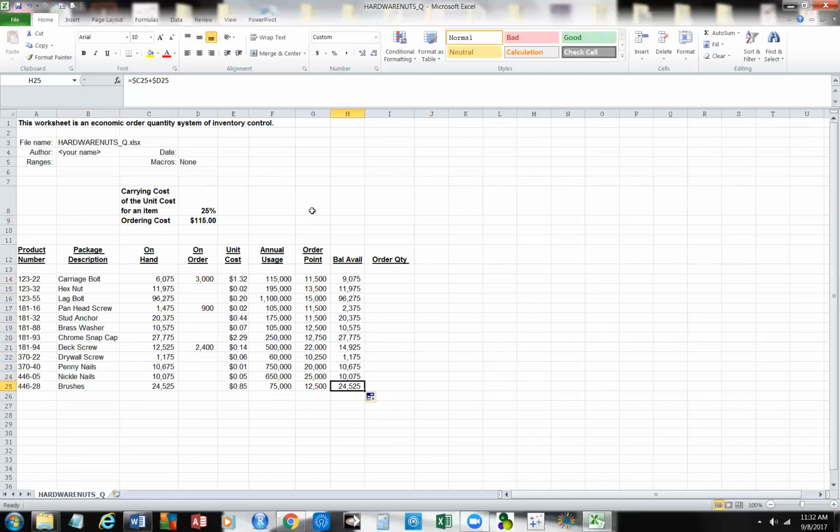And so we've got the balance available. Now the order quantity is a little bit different, okay? This is to calculate the economic order quantity. This is going to be a little bit different.